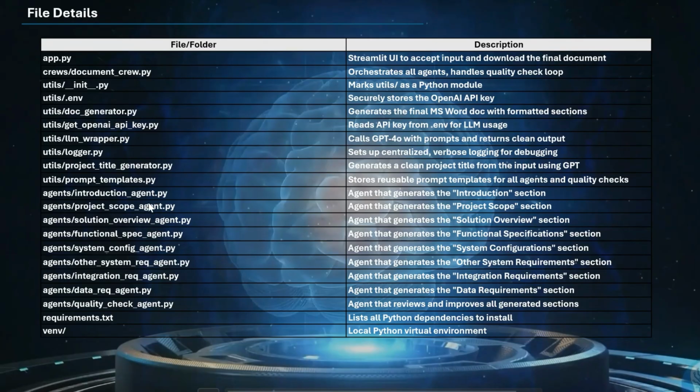And then comes all the individual agents for individual sections. Like the introduction agent generates the introduction section, the project scope agent generates the project scope, and so on. And like this it goes on till the data requirement agent, which generates the data requirements. And finally the quality check agent, which checks the quality for all the agents and provides feedback 2 times, as I said. And then finally comes our requirement.txt, which lists all the Python dependencies to install. And then the virtual environment folder, which contains all the Python related virtual environment details.